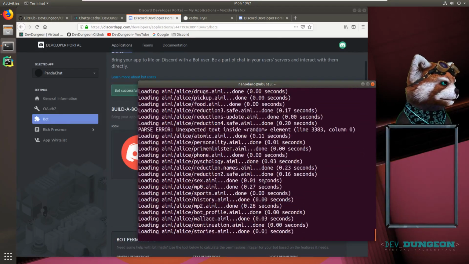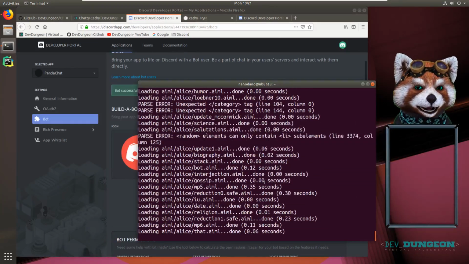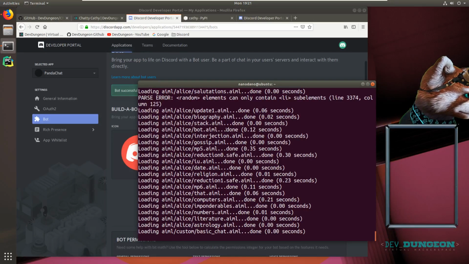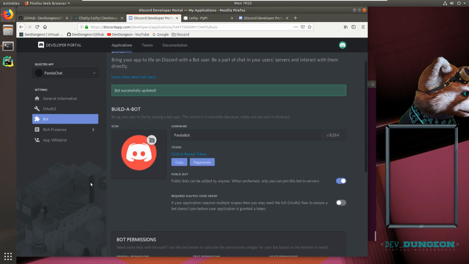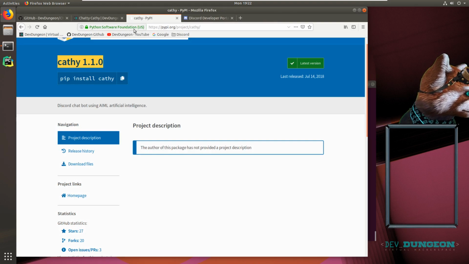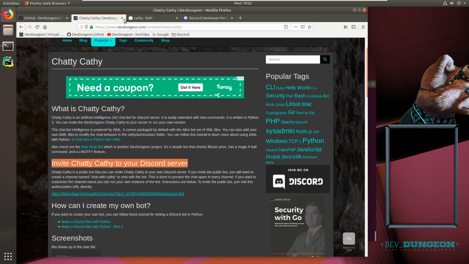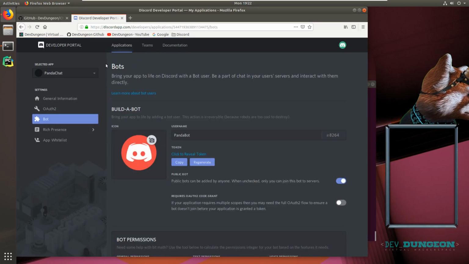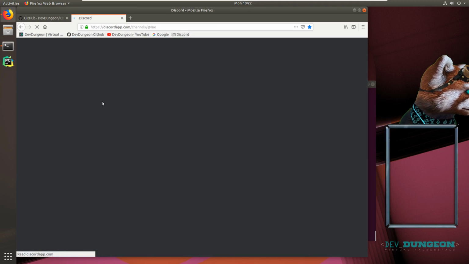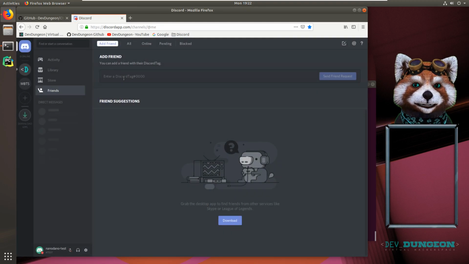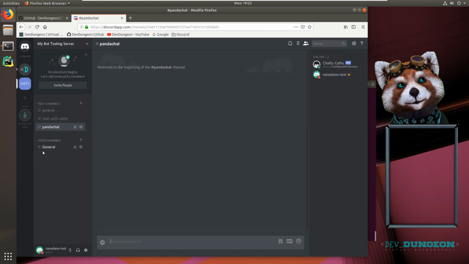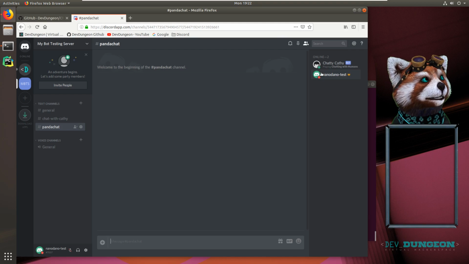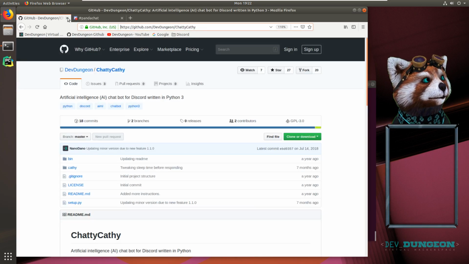Okay. Now it's loading all the YAML files. Bam. Bot online. Name PandaBot. So now let's go back to the server. No. Use my bookmark here. Go back to the test server that we just invited the bot to. Test bot, Panda Chat. There's one more step, I guess.